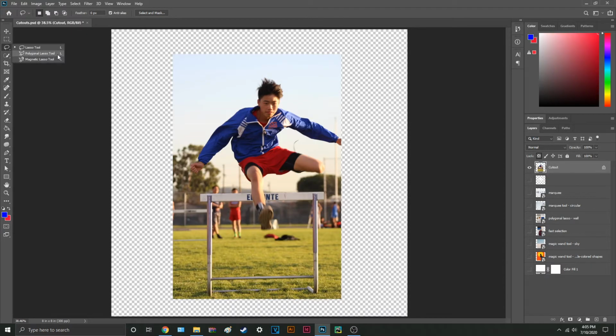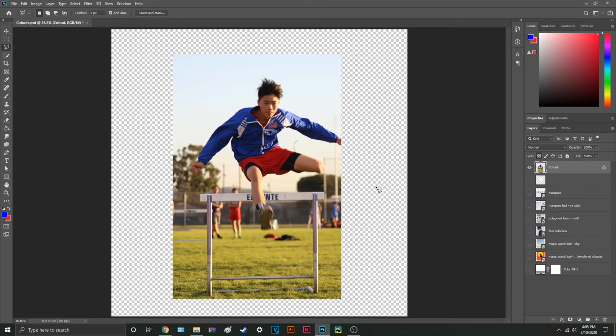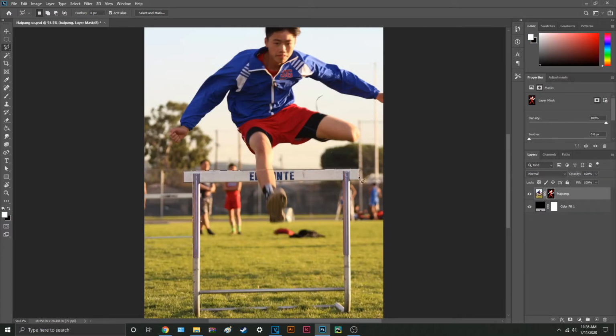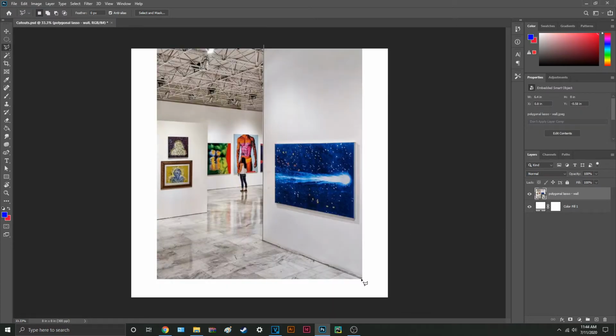Here we have the polygonal lasso tool. You click to place these lines that then connect to form a selection. And then you can turn a selection into a layer mask. Like that. This tool is good for making selections of straight or slanted things, like a hurdle, or a wall.